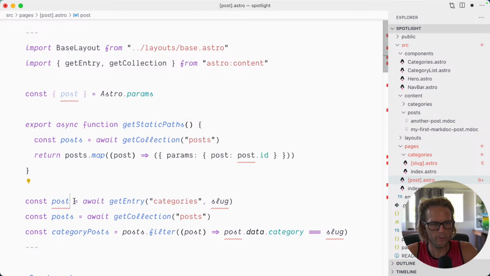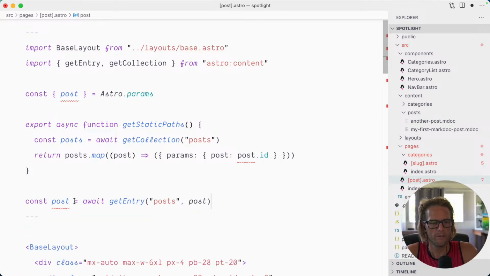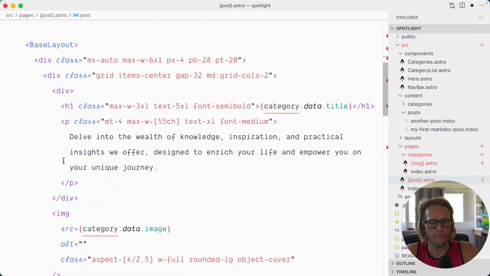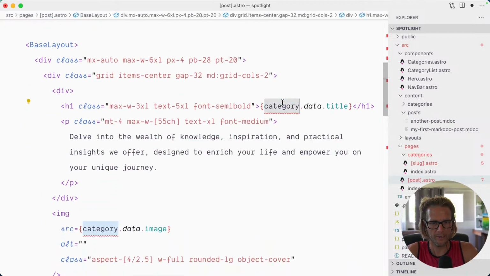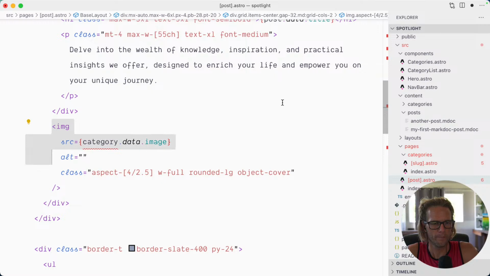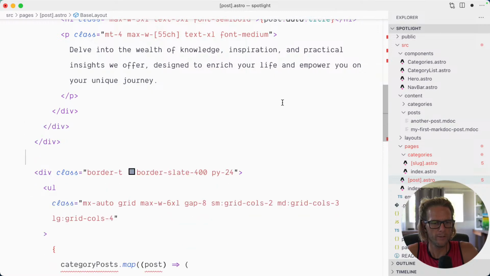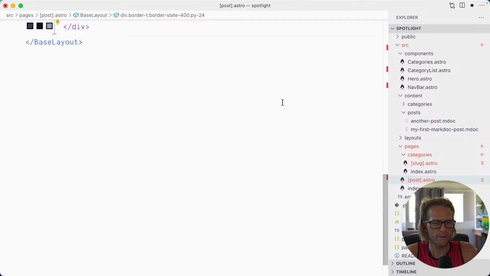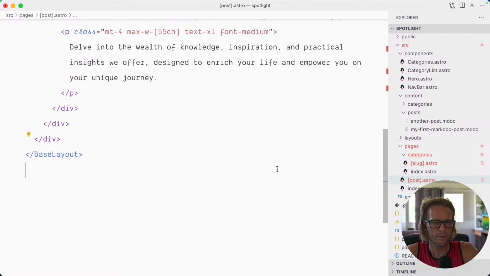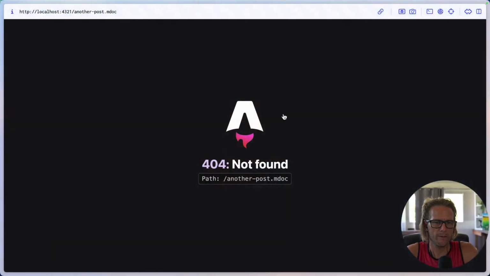And then I want to get the actual posts with getEntry, posts, and the post, which is the slug. And do we need to do the filtering here? No, we don't. I don't think so. Okay. I'm going to change this to post.data.title. And I'm going to chill out with the rest. No image. No nothing below that. So it's just the post title.